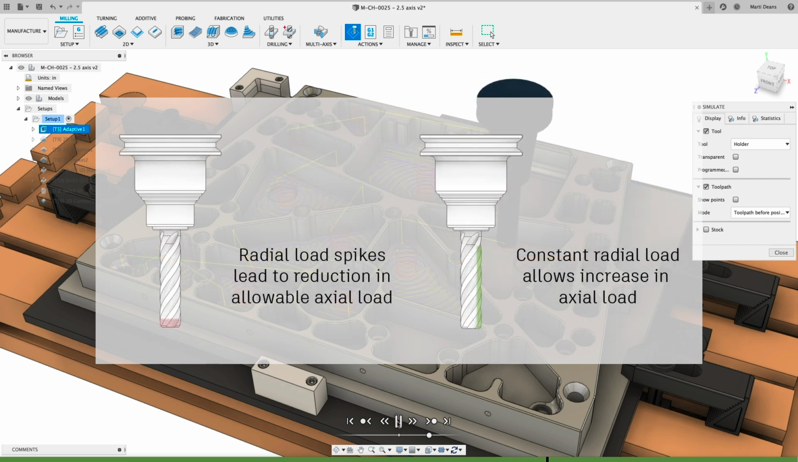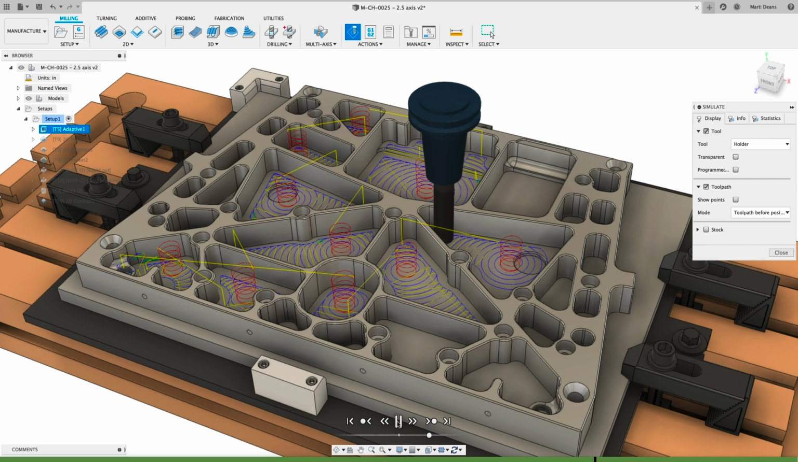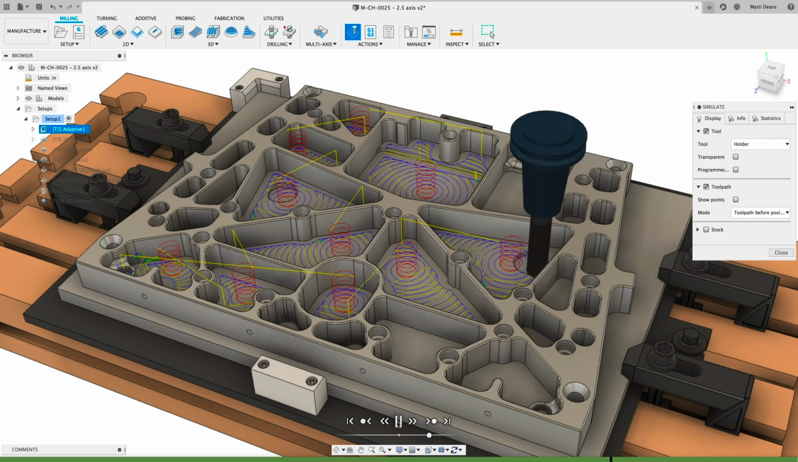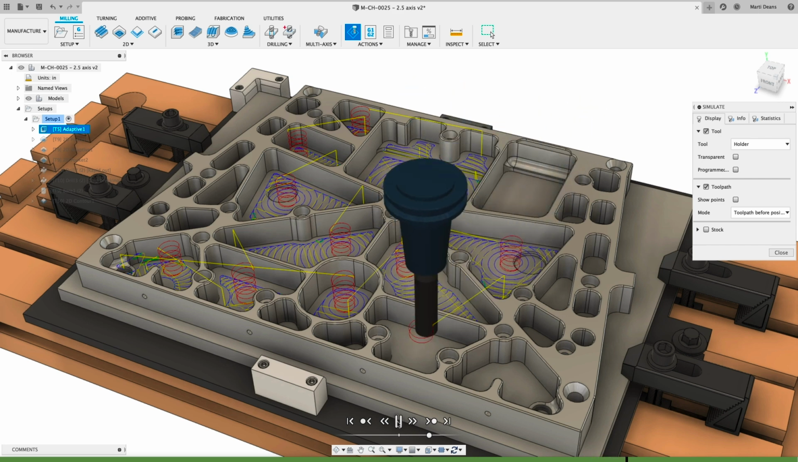Because of this constant load, we can cut with the full flute length of the tool. This distributes tool wear and increases cutter life. While constant engagement angle strategies are common in the industry, the adaptive clearing algorithm is proprietary to Autodesk, meaning there are still updates and optimizations being developed to this day.